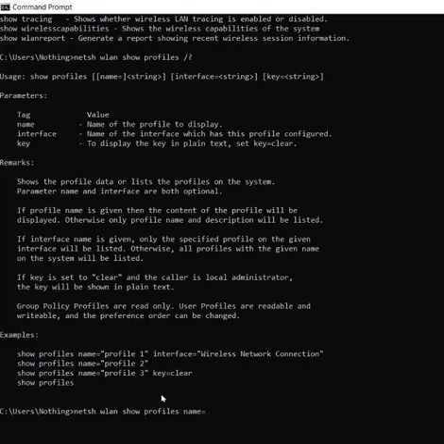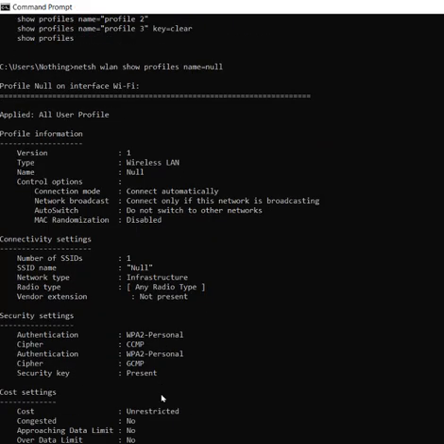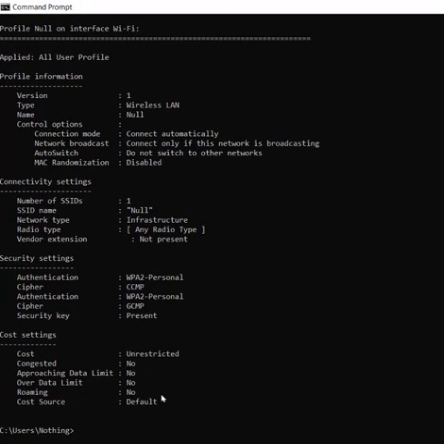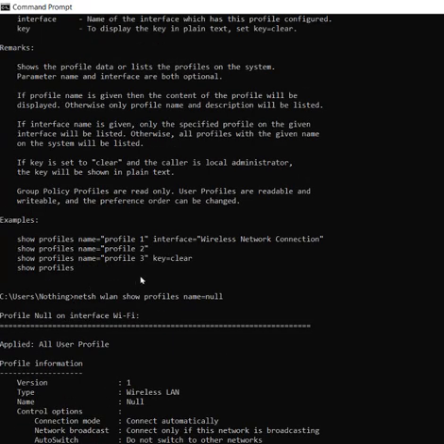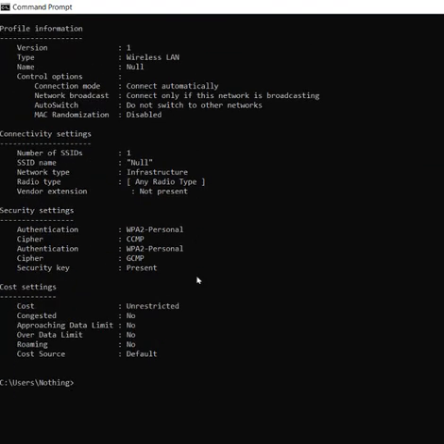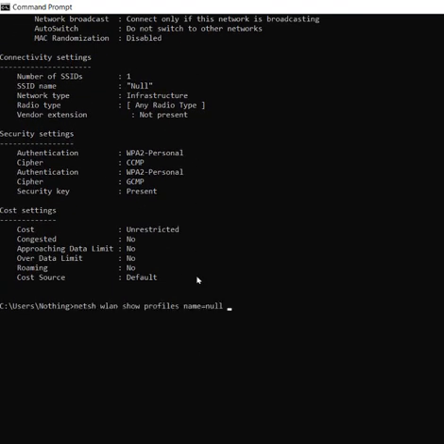I will just use name and my wireless name, that is the SSID. And then if I click enter, you will get all these details about your wireless network. But we still don't have the password. So for the password, if you go back, there is an option for key=clear. Okay, so let us use this option.